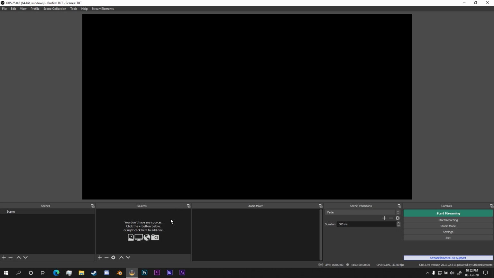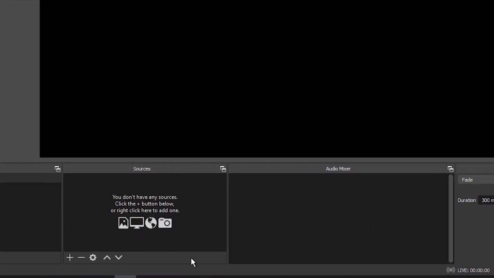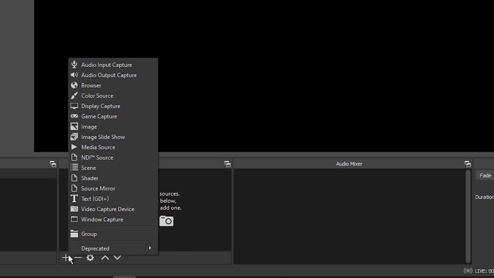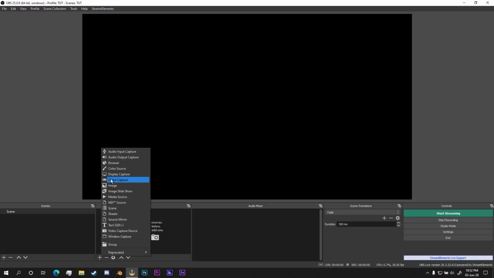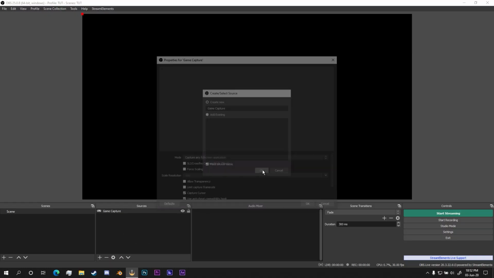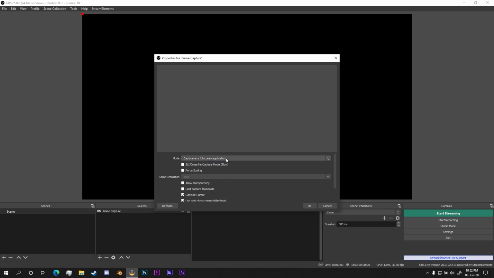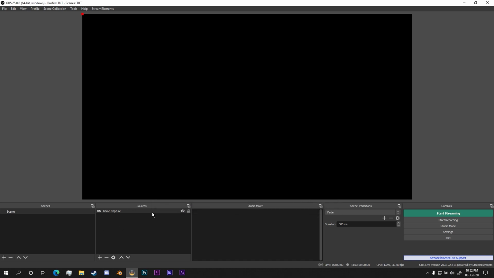To actually capture stuff, you have to have a source. So what's our first source? We need something which captures our display. Here you have to decide whether you want to record a window, a game, or your whole display. Imagine you're trying to record a game. All you have to do is go to game capture, and let's capture any full screen application, and that's that.